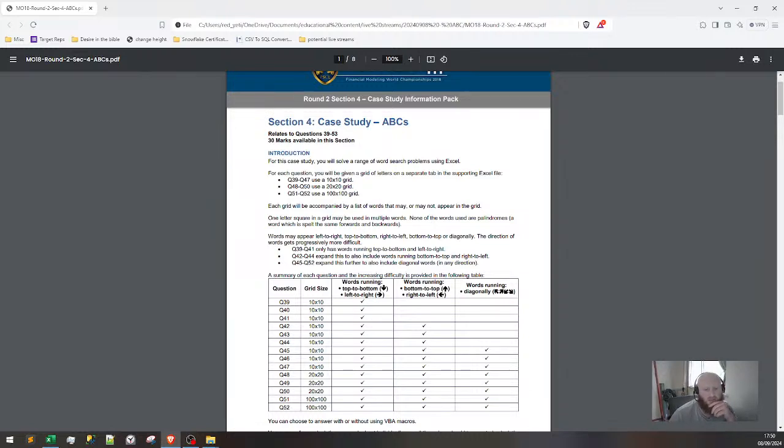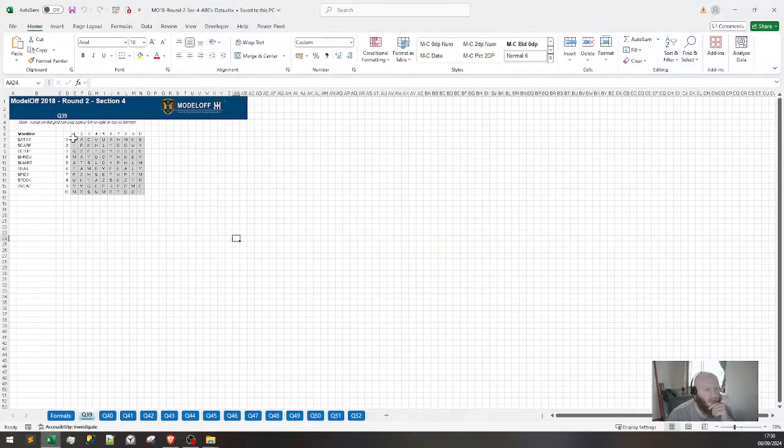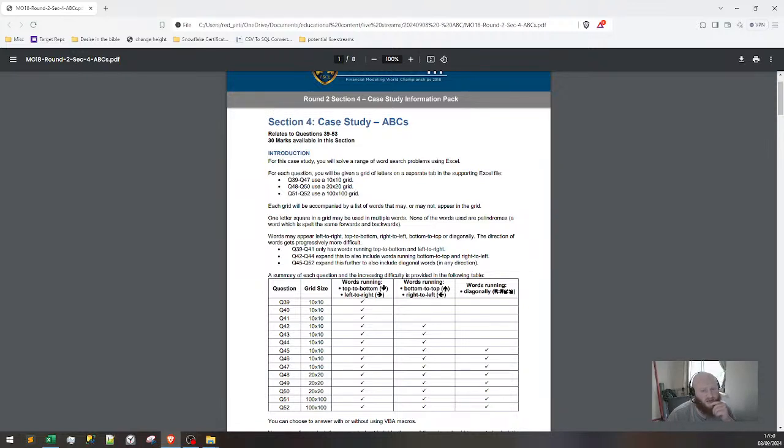Running top to bottom, left to right seems easy to me. Top to bottom, left to right, both directions, seems really obvious how to do this. I can think of formulas already that I can use on a cell on a sheet like this to grab strings going left to right and up to down. Diagonally, no idea at all.